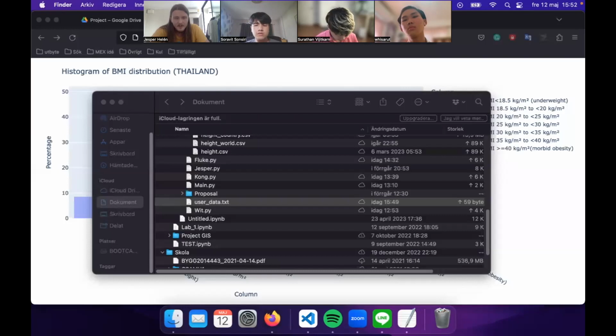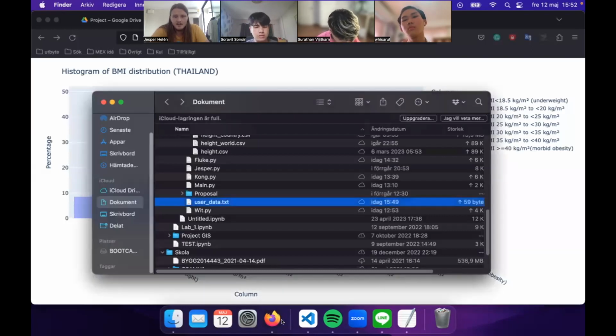So that's the BMI subroutine. And now we'll go on to the next subroutine.